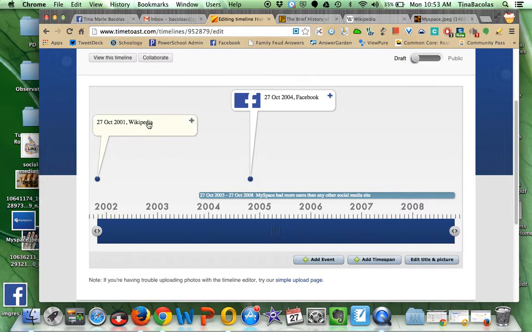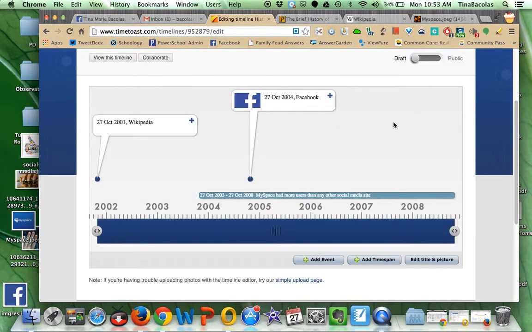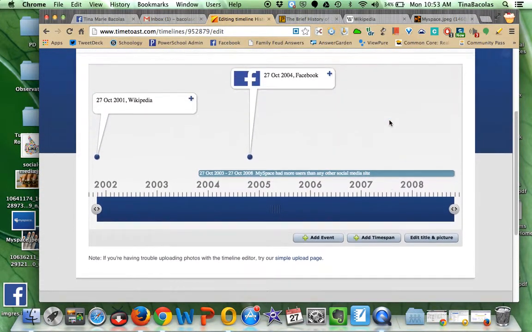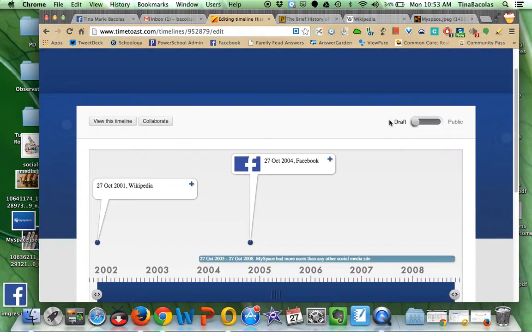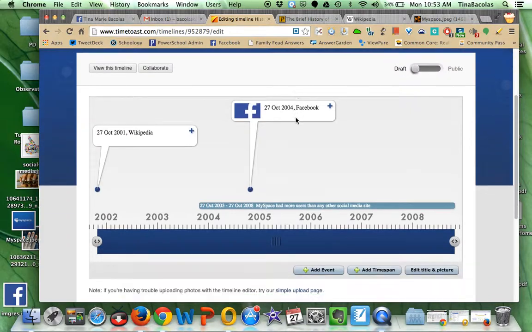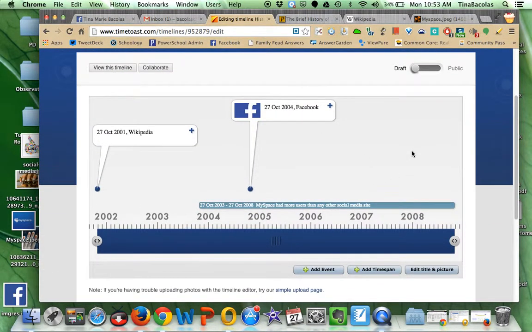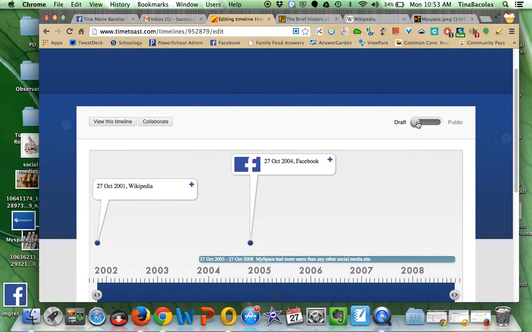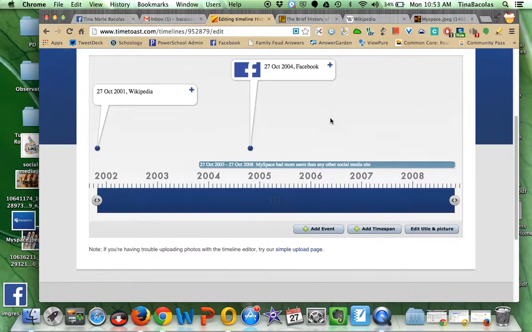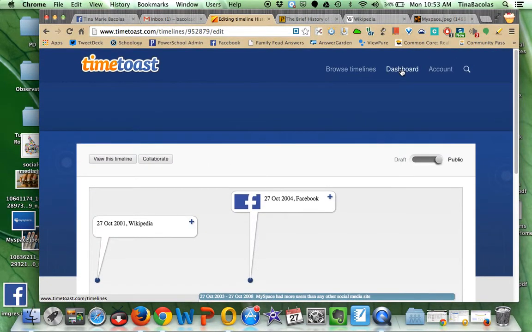At any time, if you want to edit any of these, you can just click on them and it brings the box back up. You can delete it altogether. You can edit any of this information and click update. When the students want to share it with you, this is all saving in real time, so there's no need to save as they go. The students can just dump their events and time spans in there, and it saves automatically. Then when they're finished, they can click this over to public. And they can go back to their dashboard.